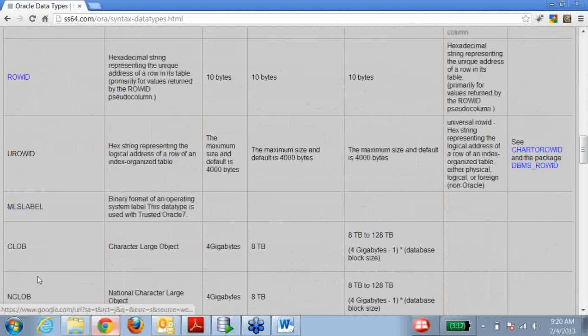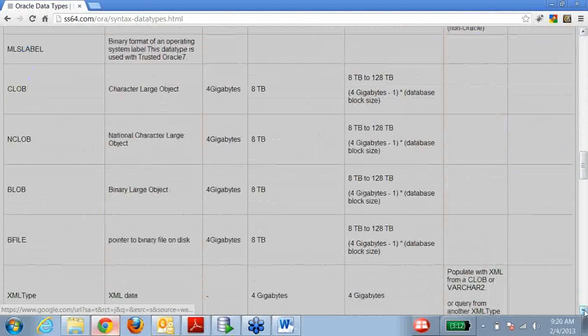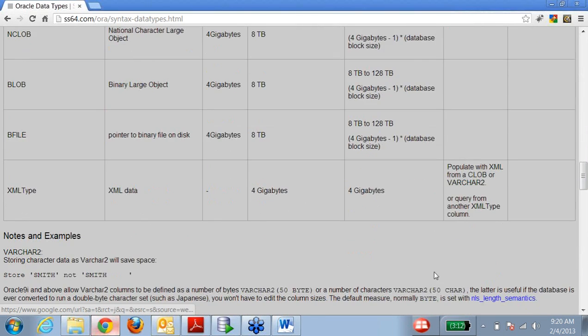So CLOB, NCLOB can store not only simple data, they can store some complex data. That means some binary files, some multimedia files, some docs. So there are different data types to store these kinds of data. So we have XML type also. You can actually read about all these things.